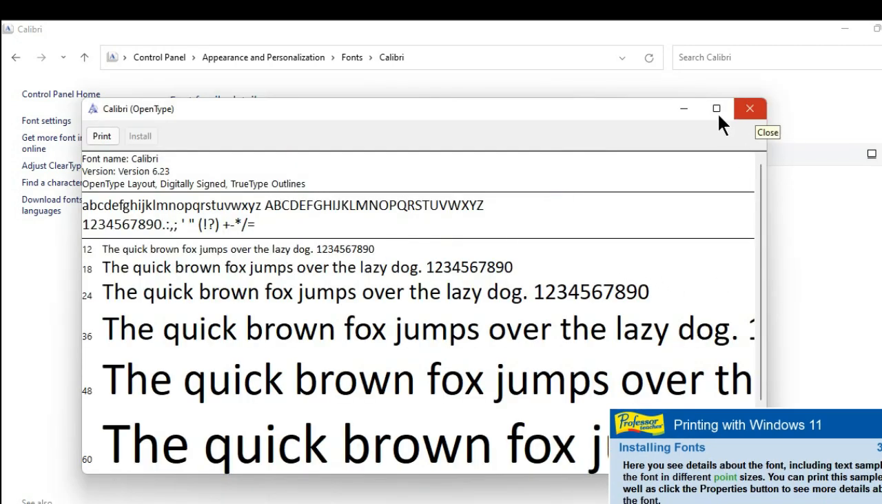Here you see details about the font, including text samples of the font in different point sizes. You can print this sample as well as click the Properties button to see more details about the font.